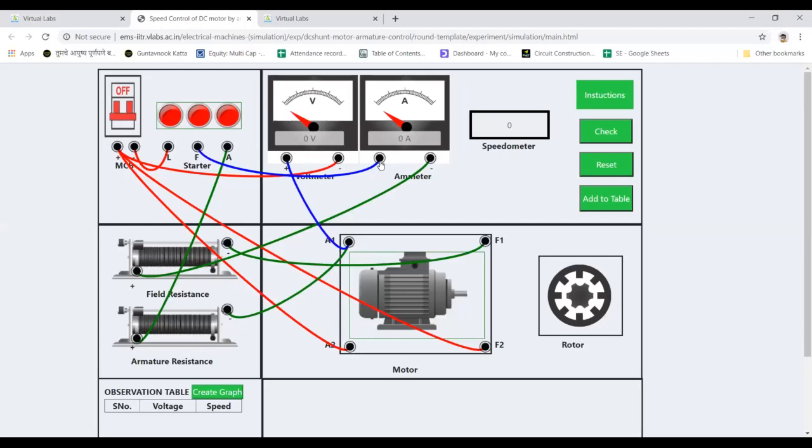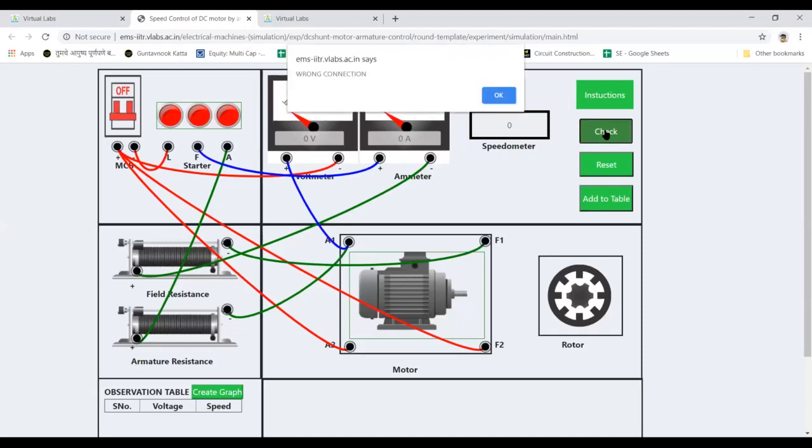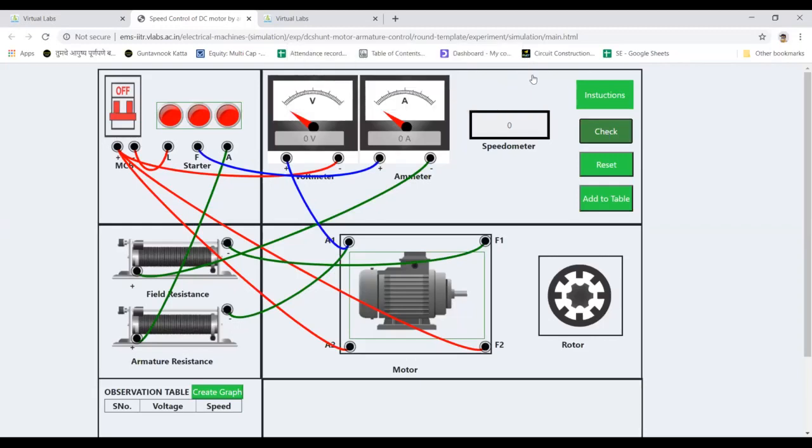Now, whether the connection is complete or not, so that I can check. I will go on this second green button, check. I will apply check. So wrong connection is mentioned. That means I have missed something. Okay, so I have purposely missed something. So now I will make the proper connections.